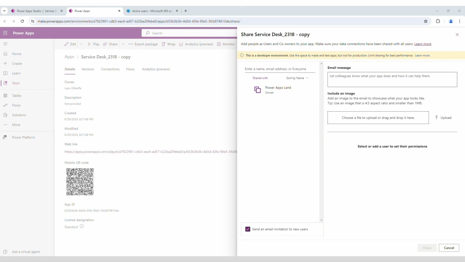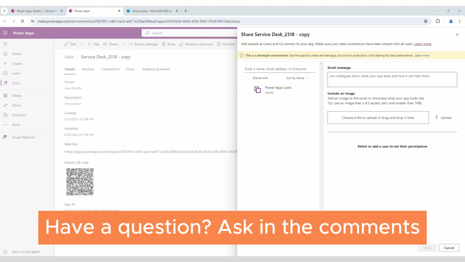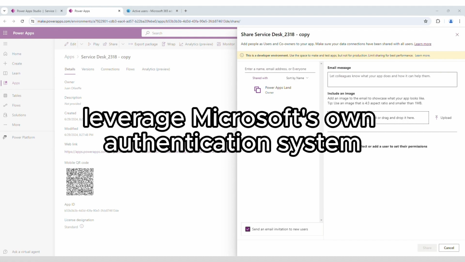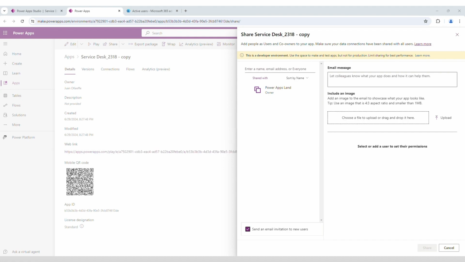There's a lot more that goes into actually creating a final solution to release for end users and how you should prepare your app to share with end users. But that is a whole other story. The basic concept that I would like you to get from this video is that you don't need to implement your own login screen. You can leverage Microsoft's own Power Apps authentication system to allow your end users to access it. Your app will be safe for you and for your users to work with.